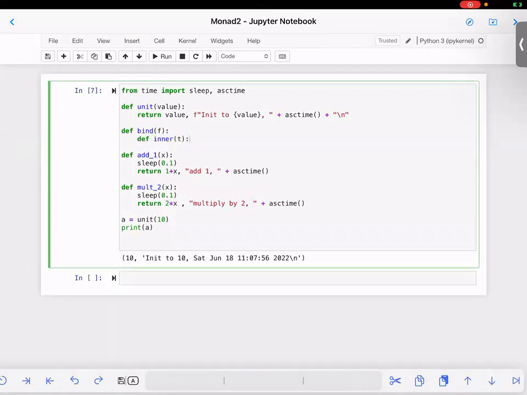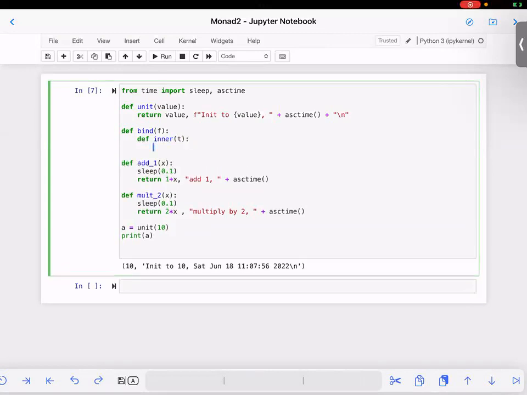Take a pair of objects and apply the function f to the first component. Okay, so T is a tuple with index 0 and 1. So T0 is the number. Apply the function f. F is the input value, the input function for bind, and it returns a tuple. So this one is the tuple y and m, as expected, because now add 1 is returning a tuple.